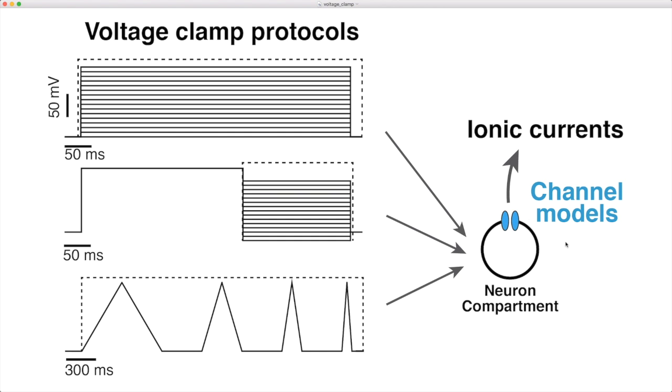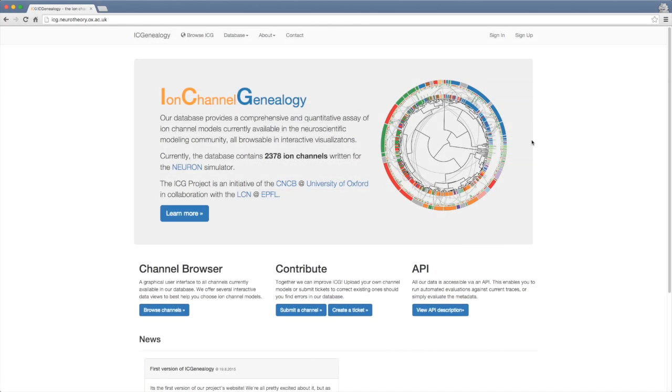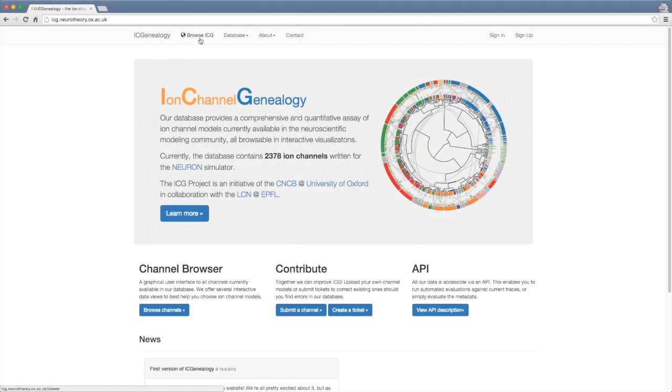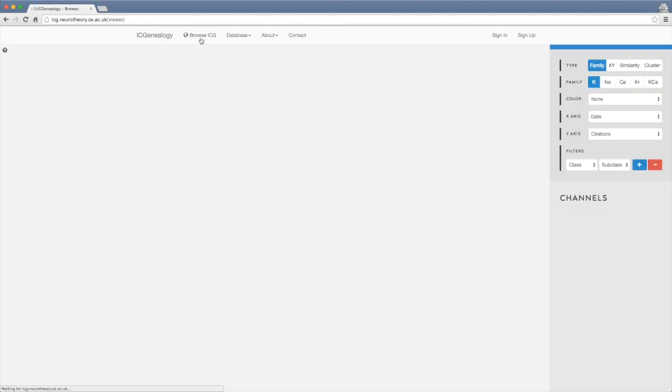To make all of this easily accessible, we have built a graphical browser that lets you search for specific channel models, filter them by metadata, and compare their dynamics to each other. You can even upload your own experimental data or channel models and compare them to all channels we currently have in the database. But we will get to that later. To get started, let's click on Browse up here.